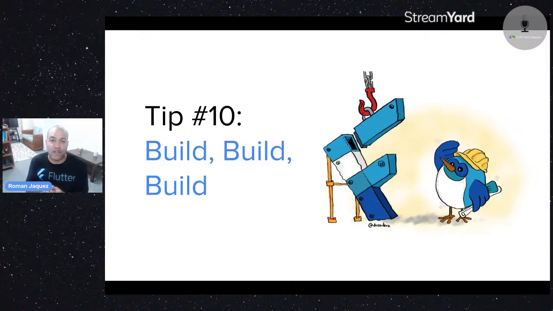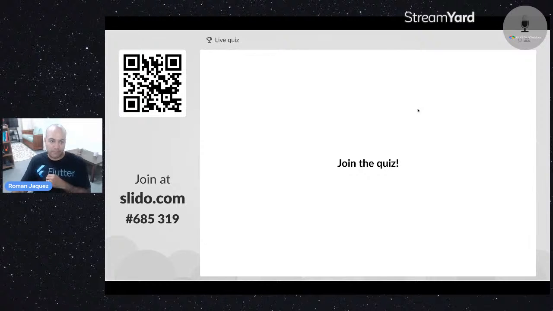That is what makes a great Flutter developer, exercising your Flutter muscle. So build. That is my last tip.